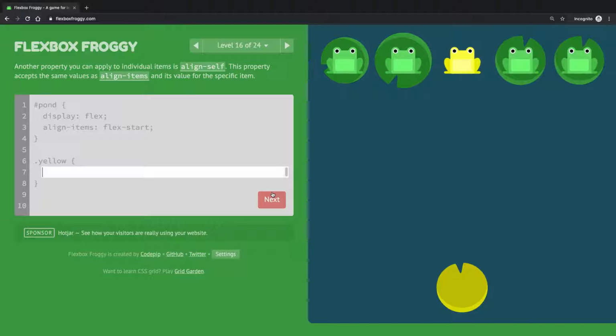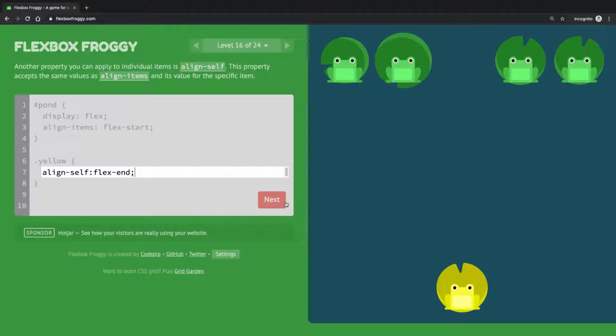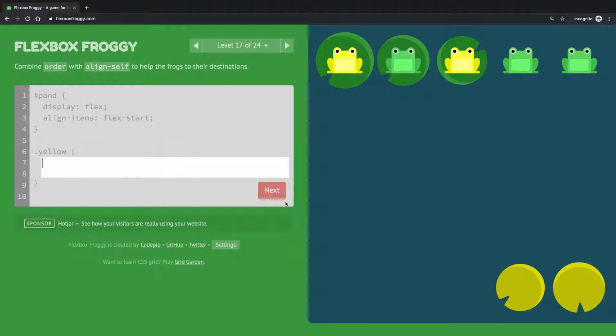Yellow. Uh-oh. Now we got this new thing called align self. How do I get from the top to the bottom? What's the vertical? Flex end. Nice. Next. Okay.